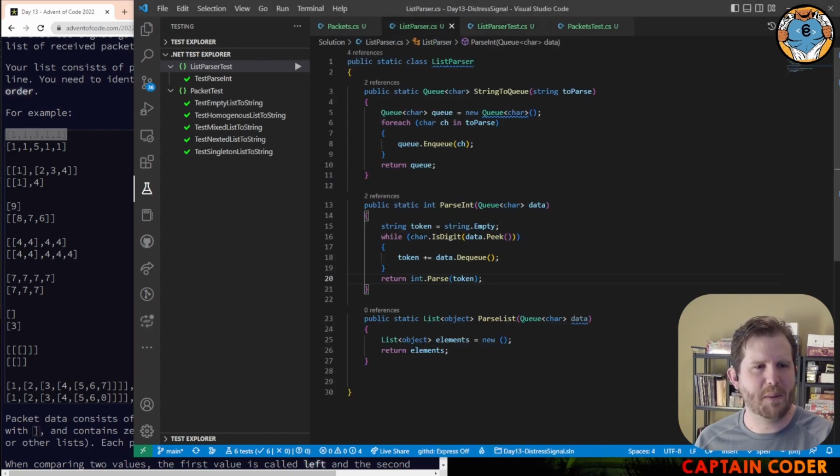Here it is. I have my ParseInt. I start off with what I'm calling a token. I set it to the empty string. The idea is that this token at the end of the method will contain an int and I will parse it. The way I do this is I loop checking, is the front of my queue a digit? If it is, I dequeue that character and append it to the end of my string. And of course, at the end, I take that token, parse it into an integer, and return it.